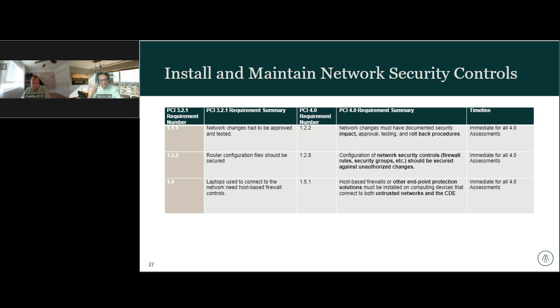So hopefully that will give people more guidance about what they need to do when it comes to network changes. Secondarily, 1.2.2, they say route of configuration files. As you know, in the old days, the only way you could go in was through the firewall, and you needed to look at the routers and firewalls. Now they expanded the definition to network security controls, and you have to use your common sense and logic. What does that include? Network security controls. Well, in this case, firewall rules, security groups, and a lot of other things that could affect your network security. Use your judgment, and the QSA will make sure they keep that in mind.